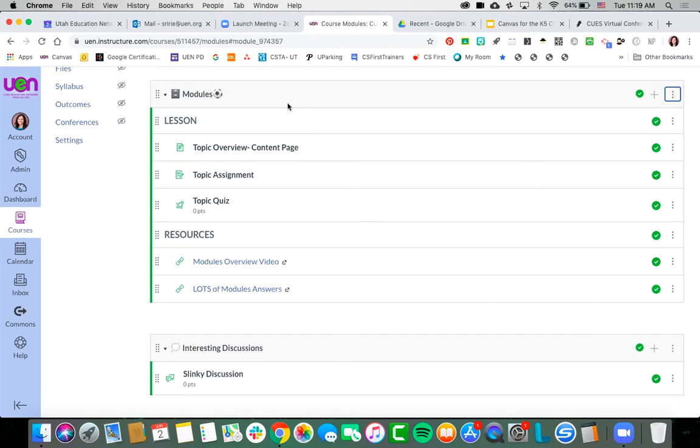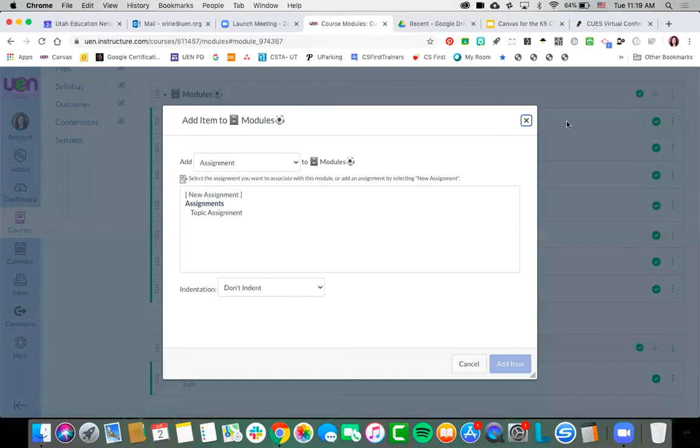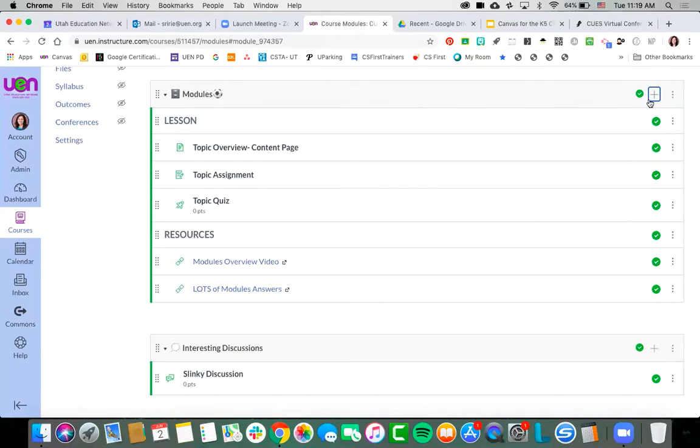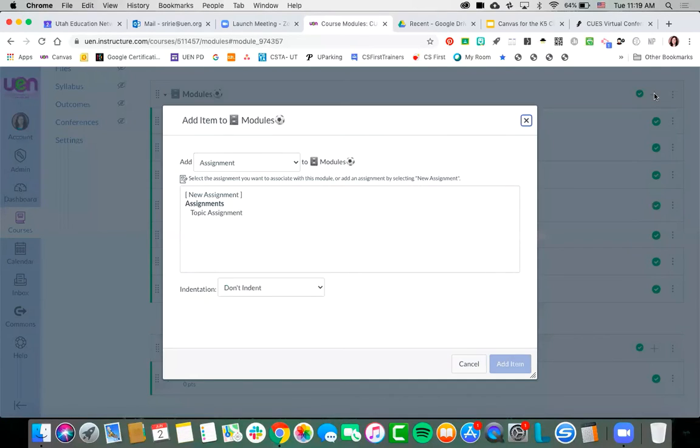Now, if you'll notice in modules, I have some headers here. These aren't links. If you're in the course right now and you click on modules and click on lesson, you'll notice lesson and resources don't go anywhere. When you create a module, to add things to the module, you're going to click the plus button. Now, you can add assignments, quizzes, files, pages, discussions. You can also add text headers. These are really helpful for organization.